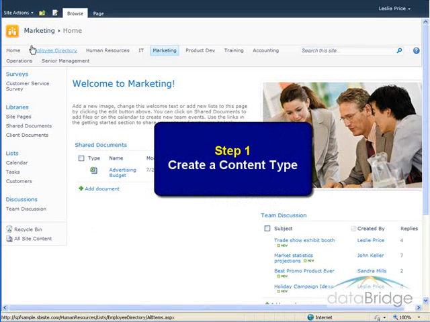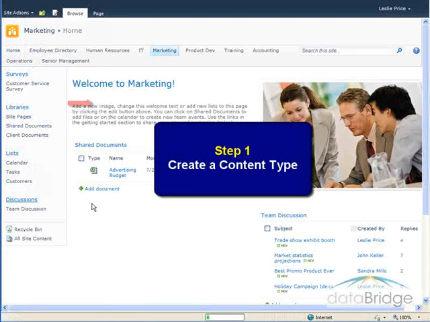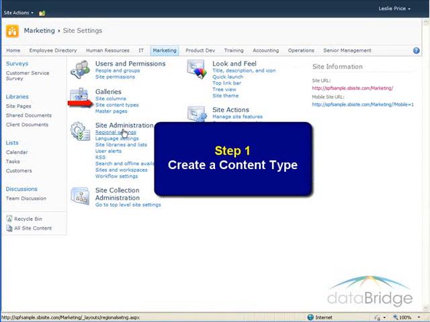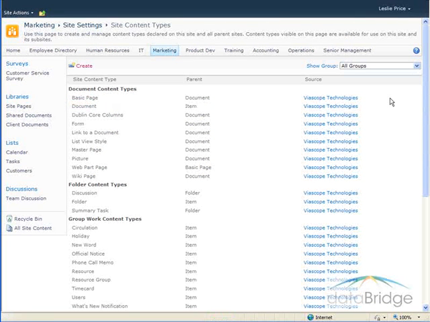To get started, I'll choose Site Actions and then Site Settings. In the Gallery section, I'll choose Site Content Types. This is a list of all the content types available on the site. These are the default content types in SharePoint. This list displays them grouped by type. Under the Document Content Type group is the Document Content Type, which is the default for all document libraries. I will use that as the parent of the custom content type I am creating.